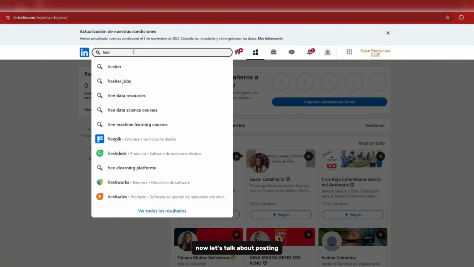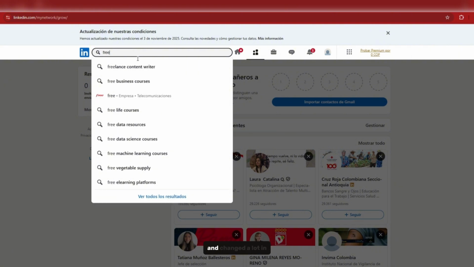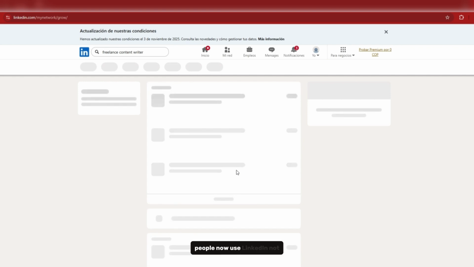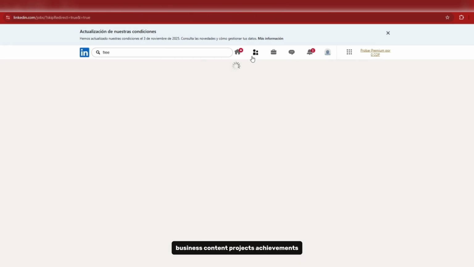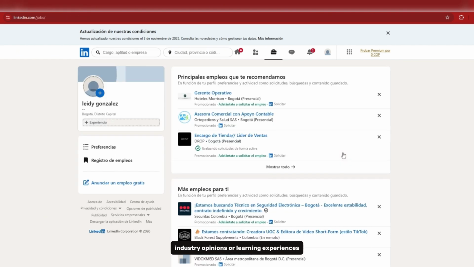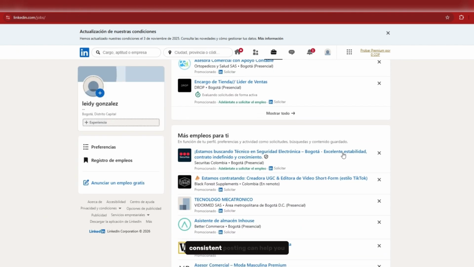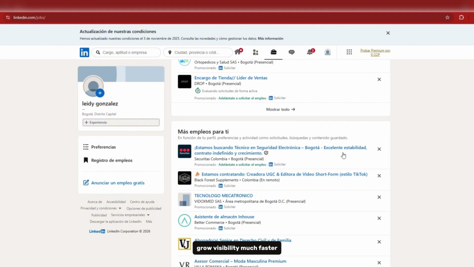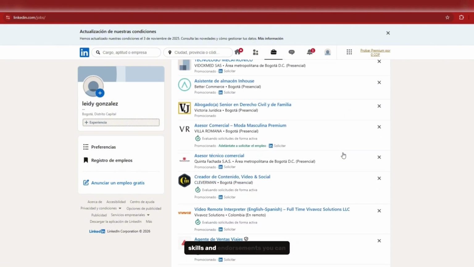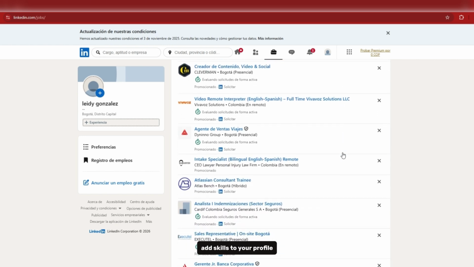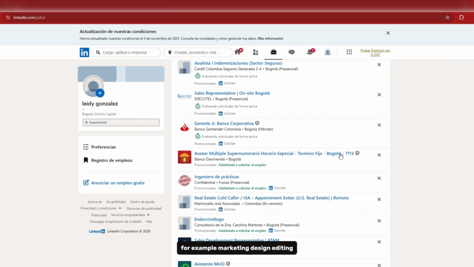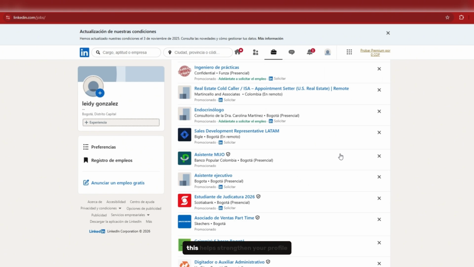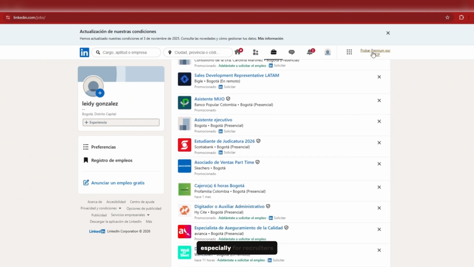Now let's talk about posting content because this is where LinkedIn changed a lot in recent years. People now use LinkedIn not only for jobs, but also for building personal brands. You can post career advice, business content, projects, achievements, industry opinions, or learning experiences. And honestly, consistent posting can help you grow visibility much faster. Now, another useful feature, skills and endorsements. You can add skills to your profile and other people can endorse those skills. For example, marketing, design, editing, coding, or communication. This helps strengthen your profile, especially for recruiters.